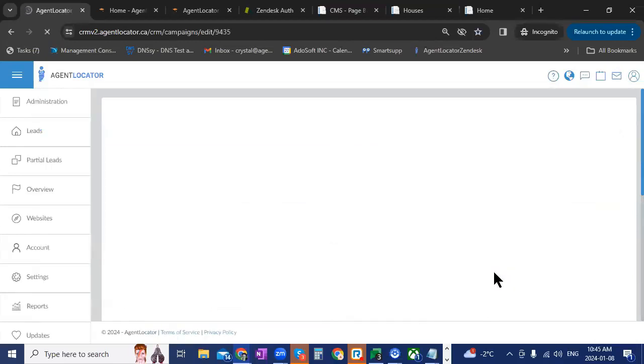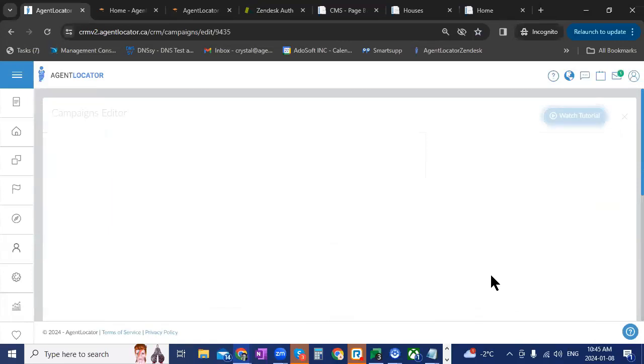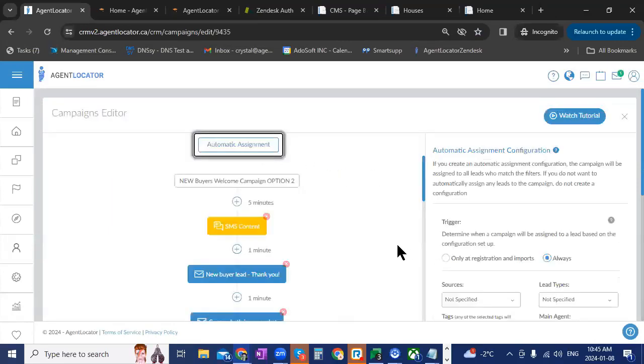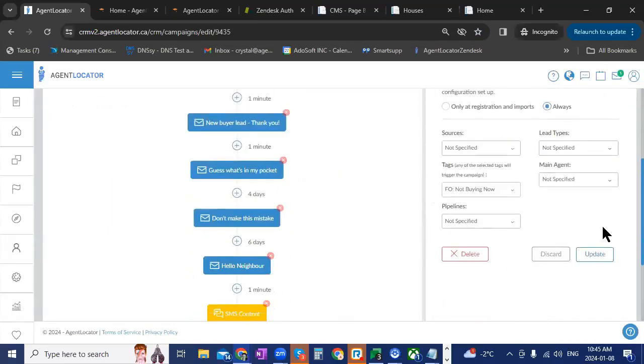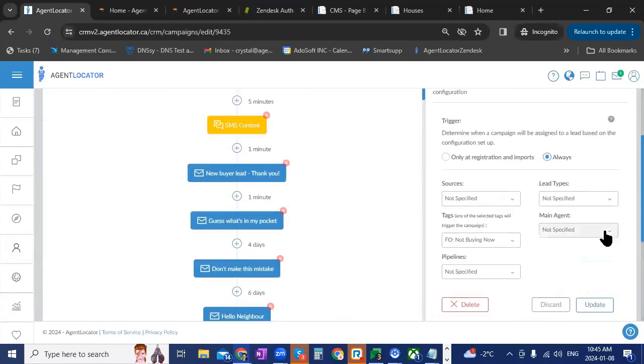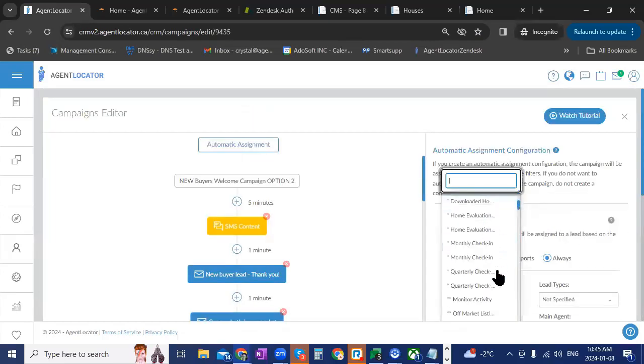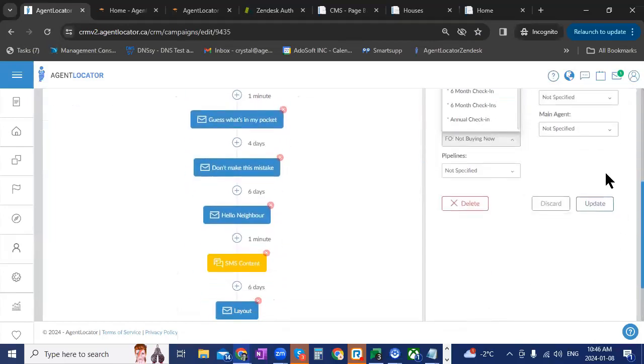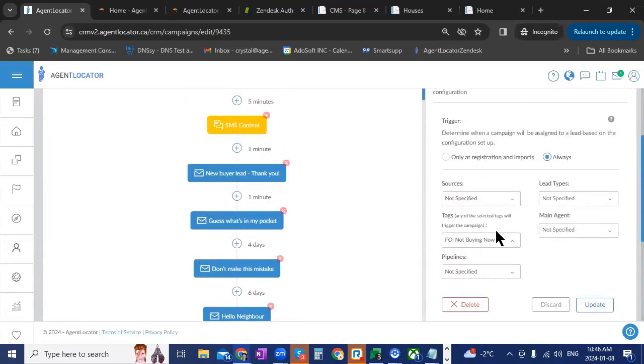We're just going to go into the edit option and go to the auto assignment. What you're going to want to pay attention to as well, and it really depends, everyone's scenario could be different, is how it's being auto assigned. In this case, it was always one tag, not buying now, right? If we were seeing multiple tags being selected, it would list all the selected tags, comma separated. So you want to make sure you're paying attention to that.